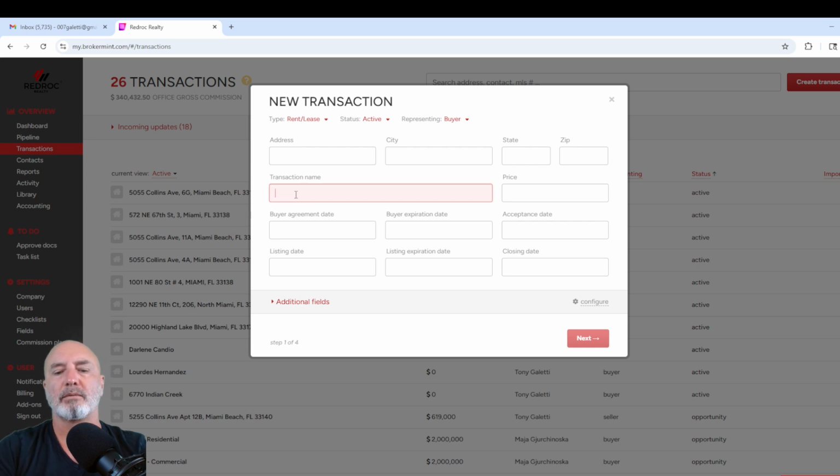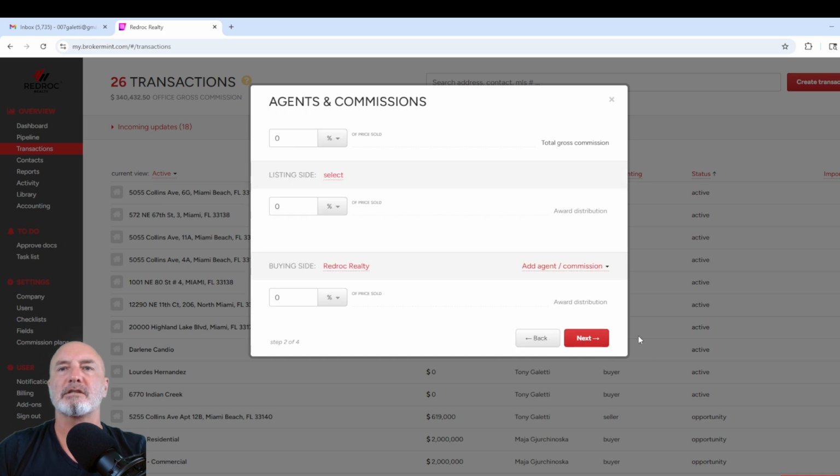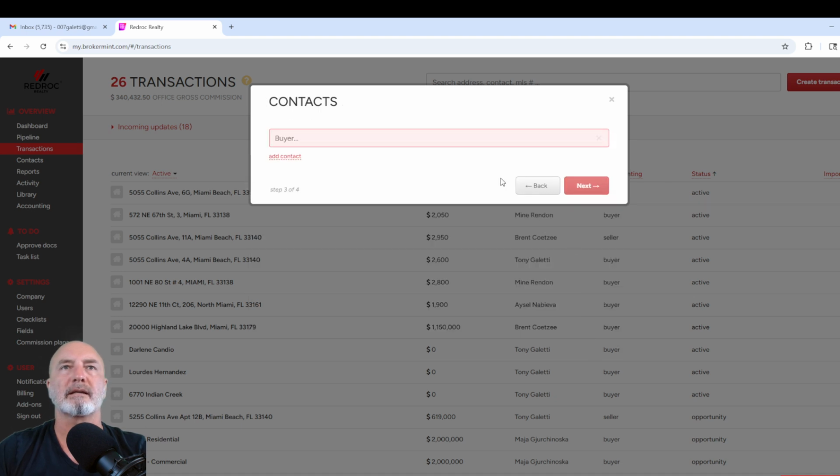Okay. Put in the transaction name. I like to use the address, and click next. Don't fill in agents and commissions. It'll automatically be attached to you, but I can't get that taken away.